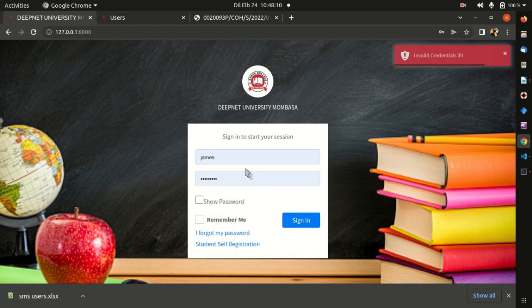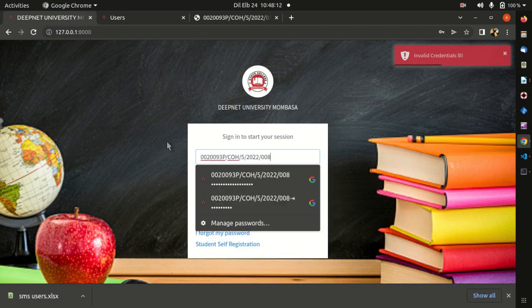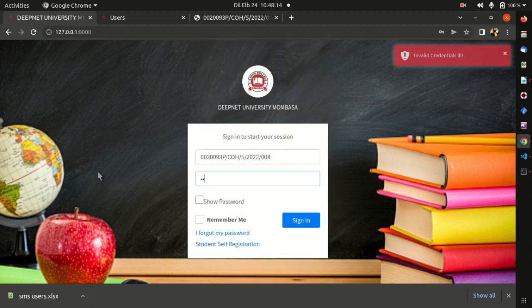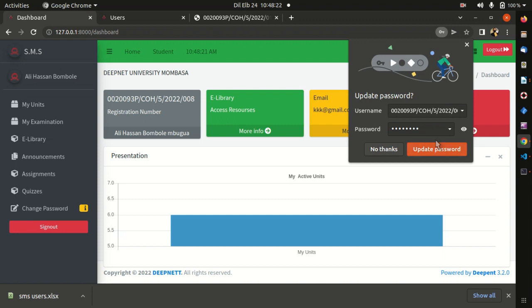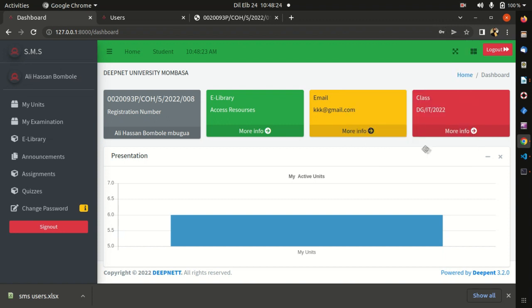Okay, I can't remember. I remember I changed it to 1 2 3 4 5 6 7 8. So remember, I think we had changed that. Okay, so that's the password for the student. So we just go into it, update. So the student can come here and click on my examination.